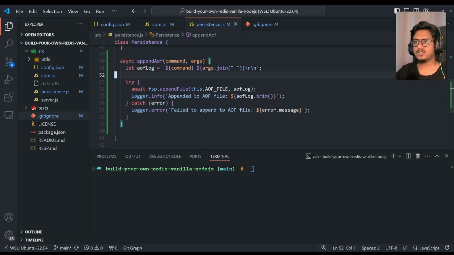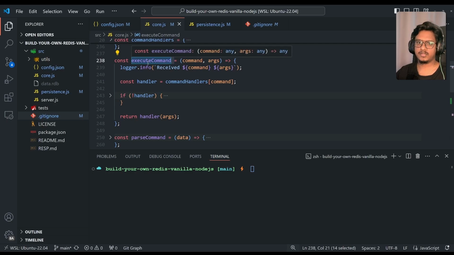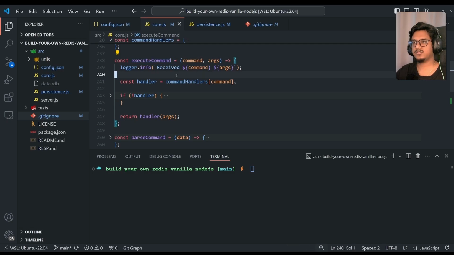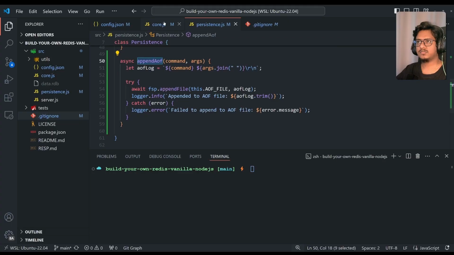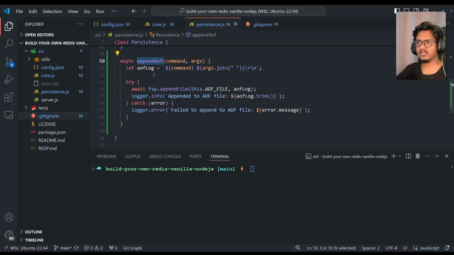Now, append AOF, this function will be called for every command in the execute command, where the actual command executes on the server, and also in memory stores and all. This function will be called inside the execute command in the code.js, once the actual request is processed, and we simply need to call this function, that's it.